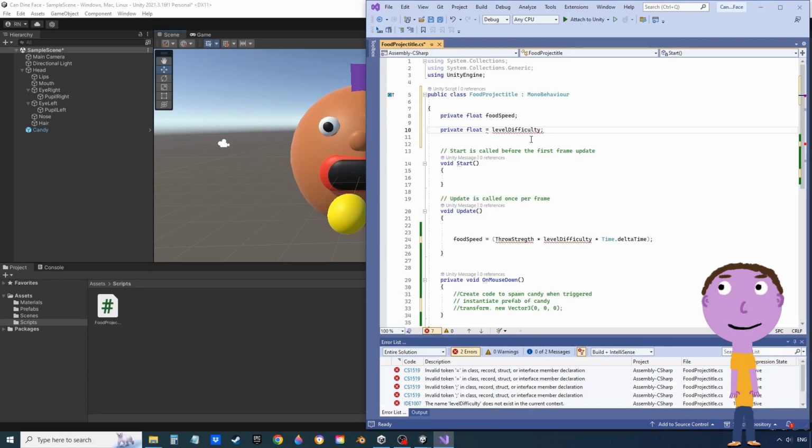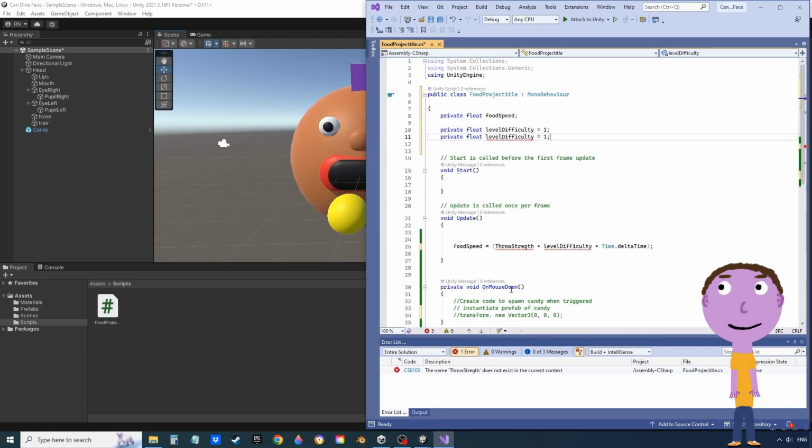Oops, what did I do wrong there? Oh, private float, equal signs too early. Equals 1, and do the same thing with throw strength. There, 1 times 1 times time delta.